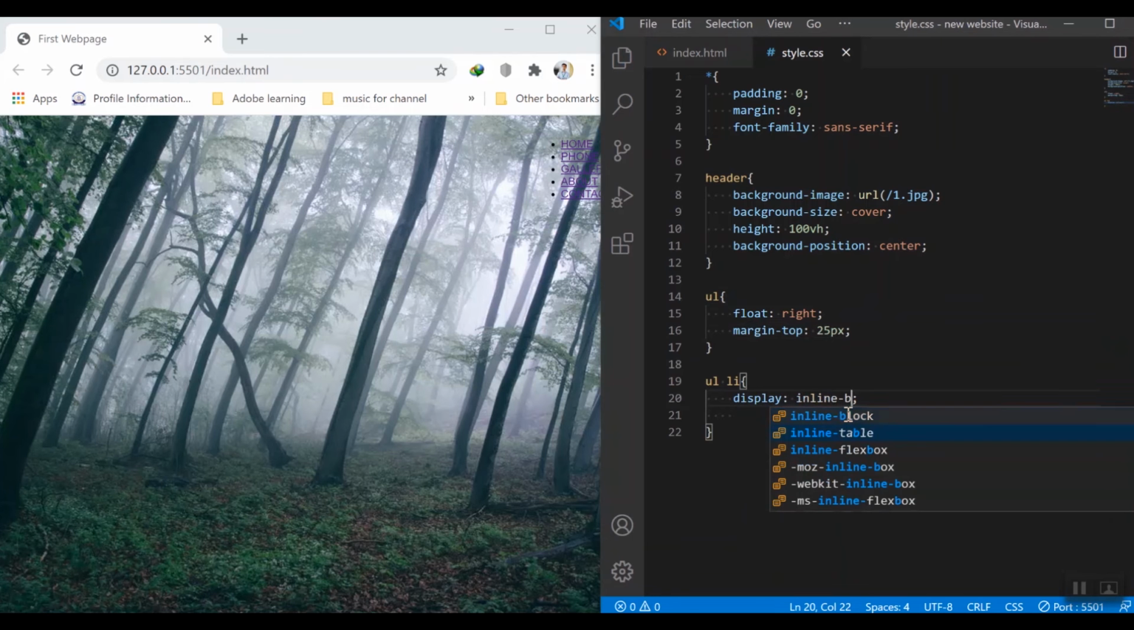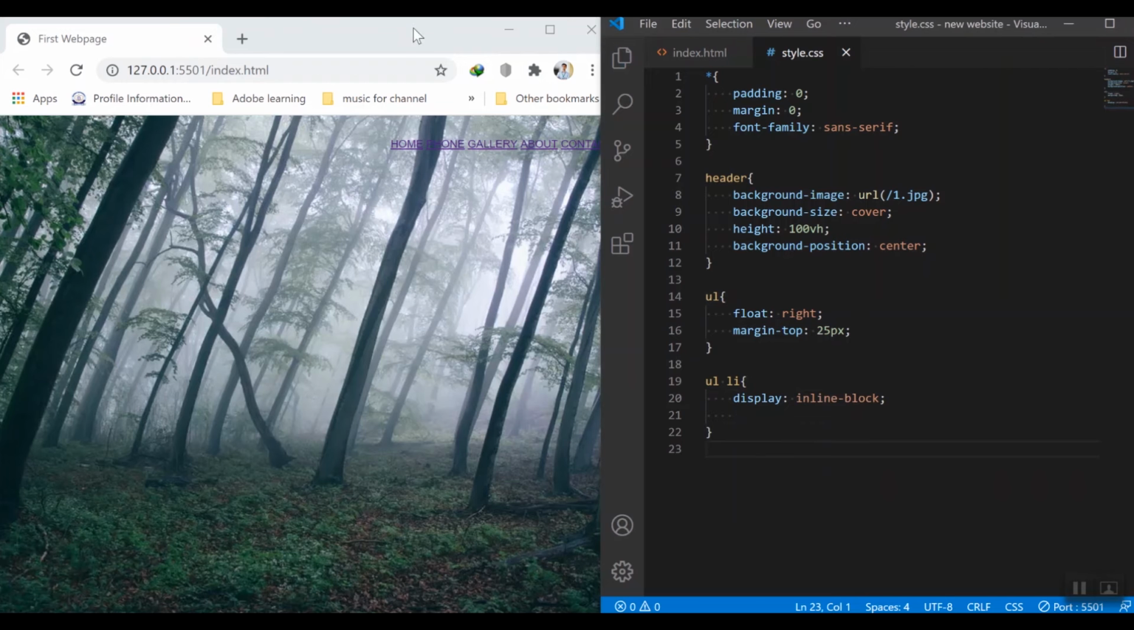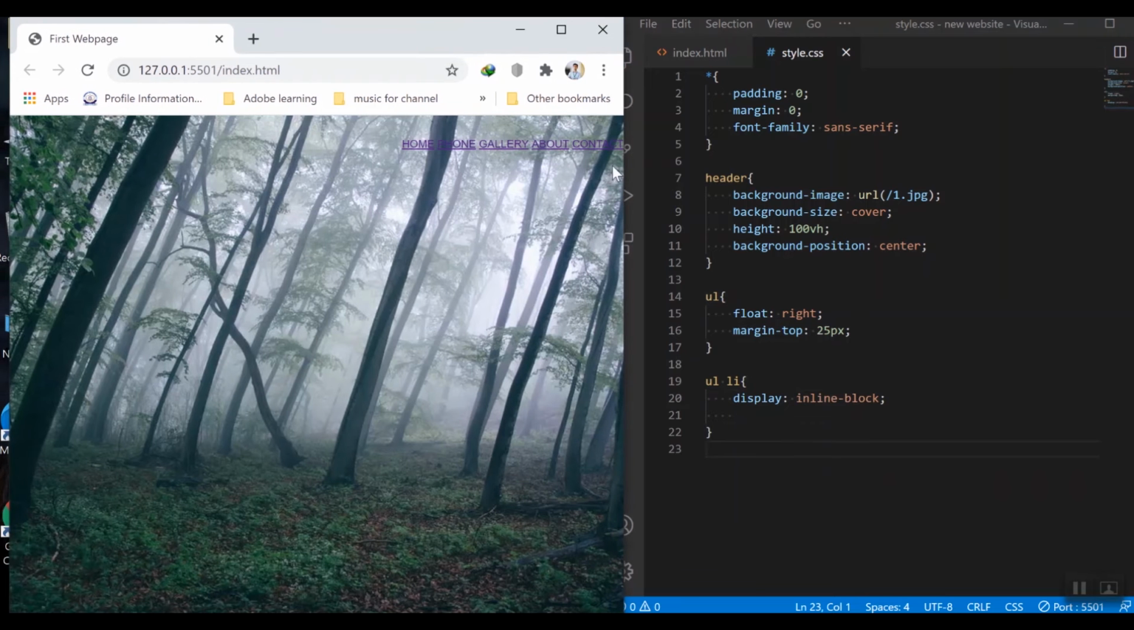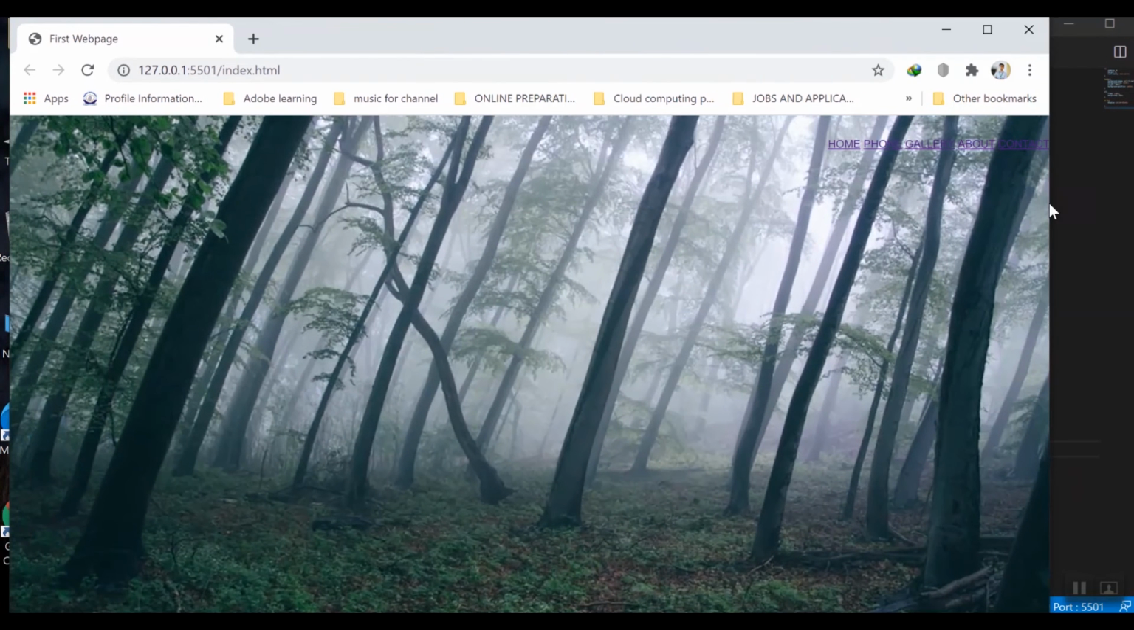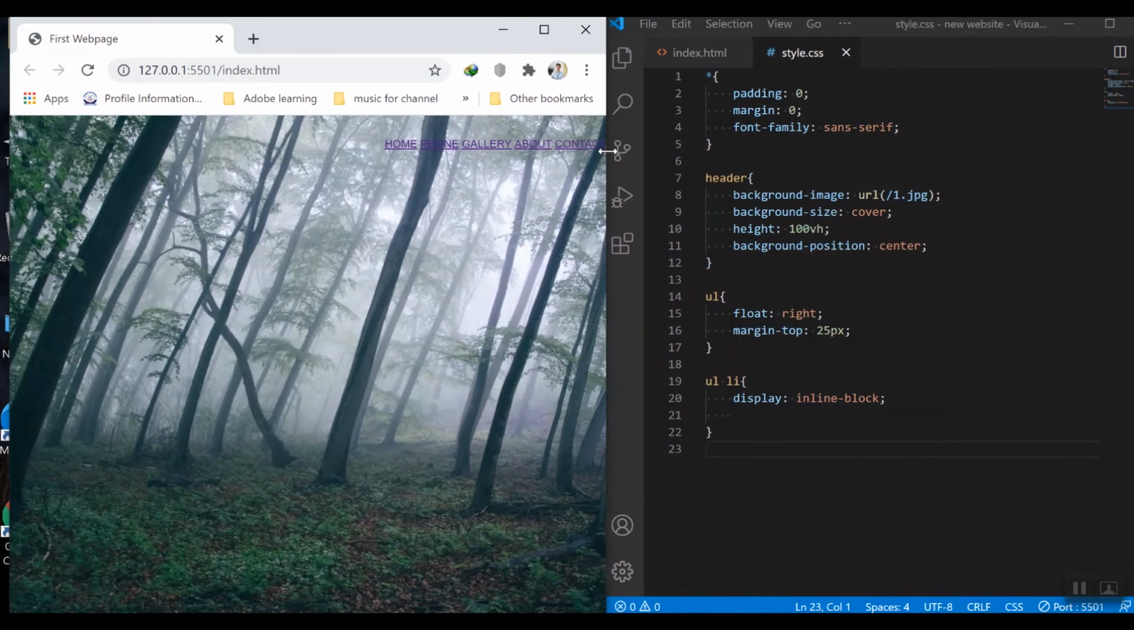Let's do inline-block. That should work. Now if you want to see how it looks, I'll show you. That's what it looks like here, but these are all together. We need to edit these fonts as well.